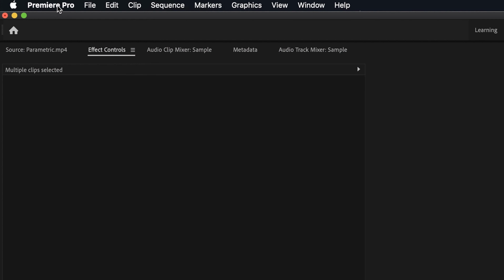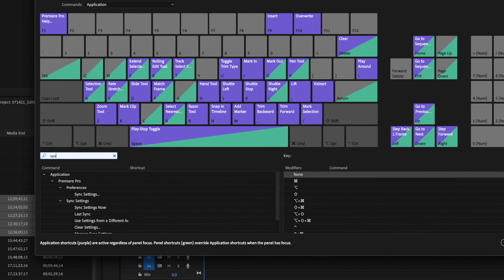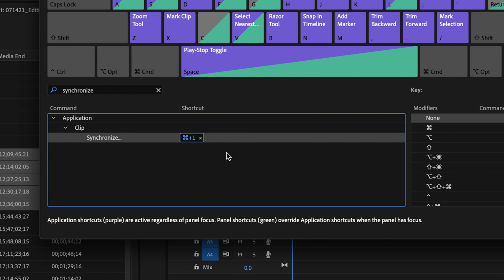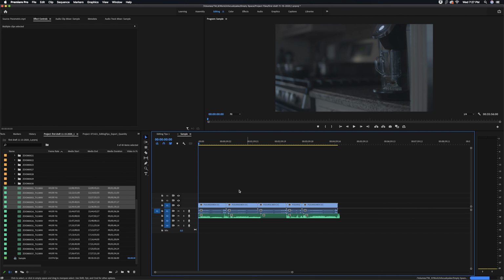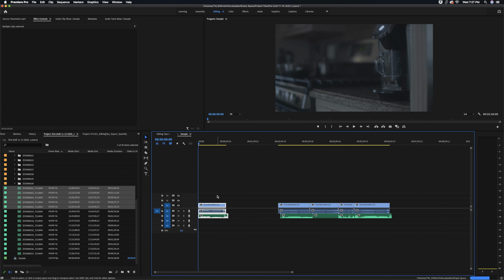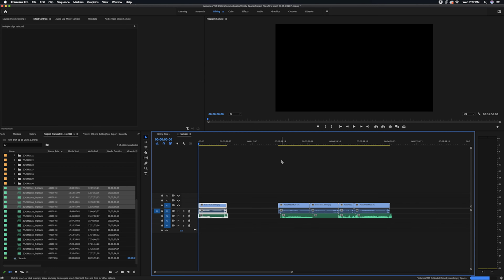So what I personally do to speed it up is I go to my keyboard shortcuts and I look for the synchronize option and I create a keyboard shortcut for it. Me personally, I set it to be Command 1. It's really up to you though. After that, I highlight both the audio file and the video file that are supposed to go together, press Command 1, and it should sync perfectly fine.